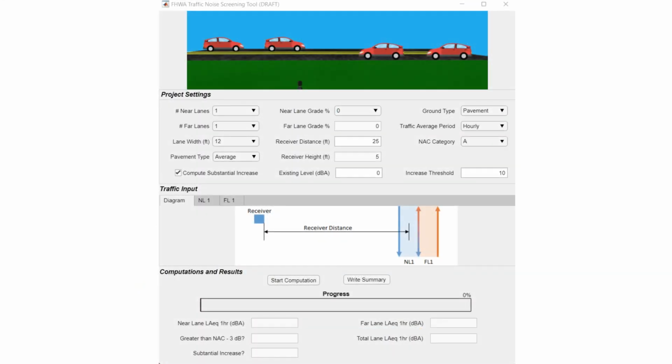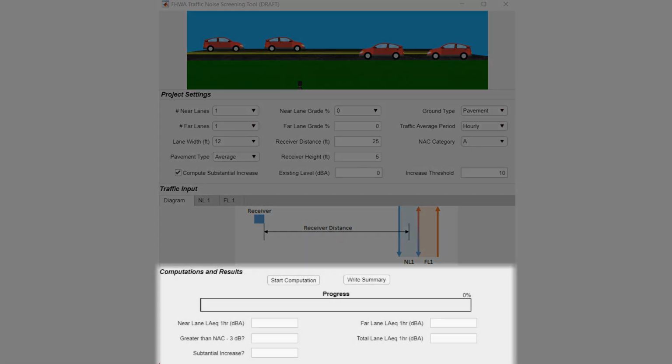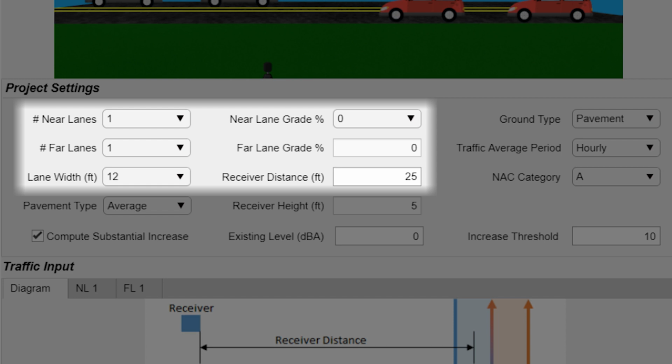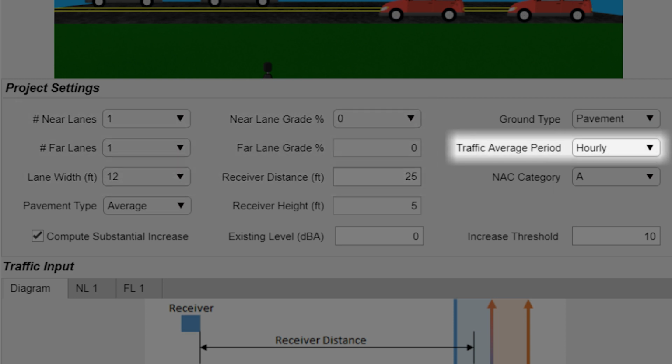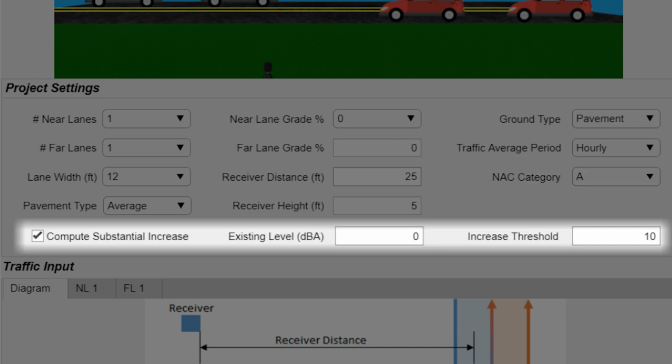The interactive elements of the screening tool are divided into 3 sections: project settings, traffic input, and computations and results. The project settings section allows for specification of site geometry, traffic input format, noise abatement criteria category, and whether to compute substantial increase above an existing noise level.